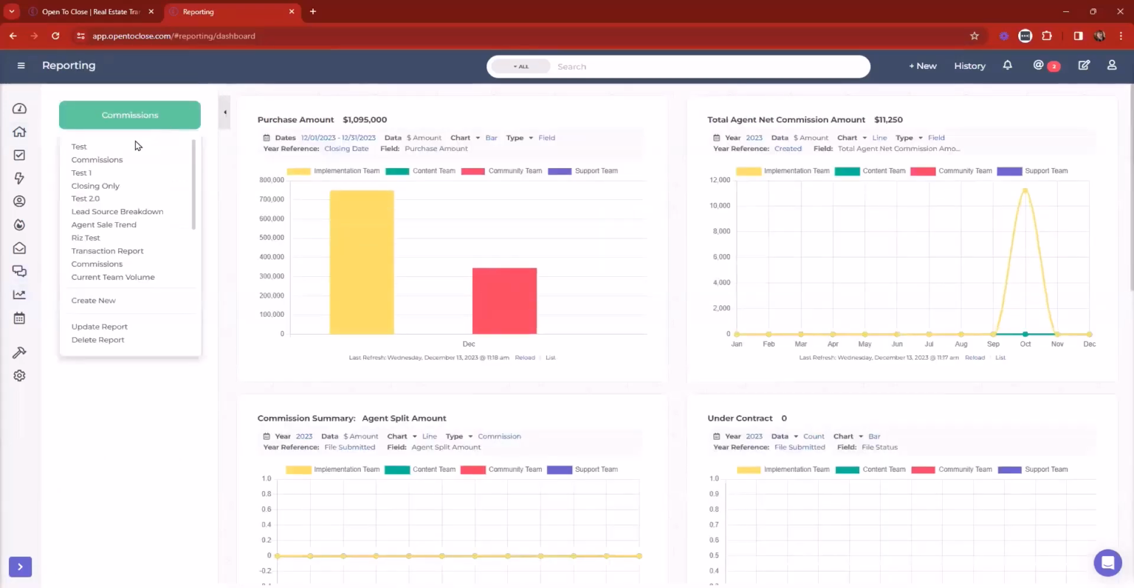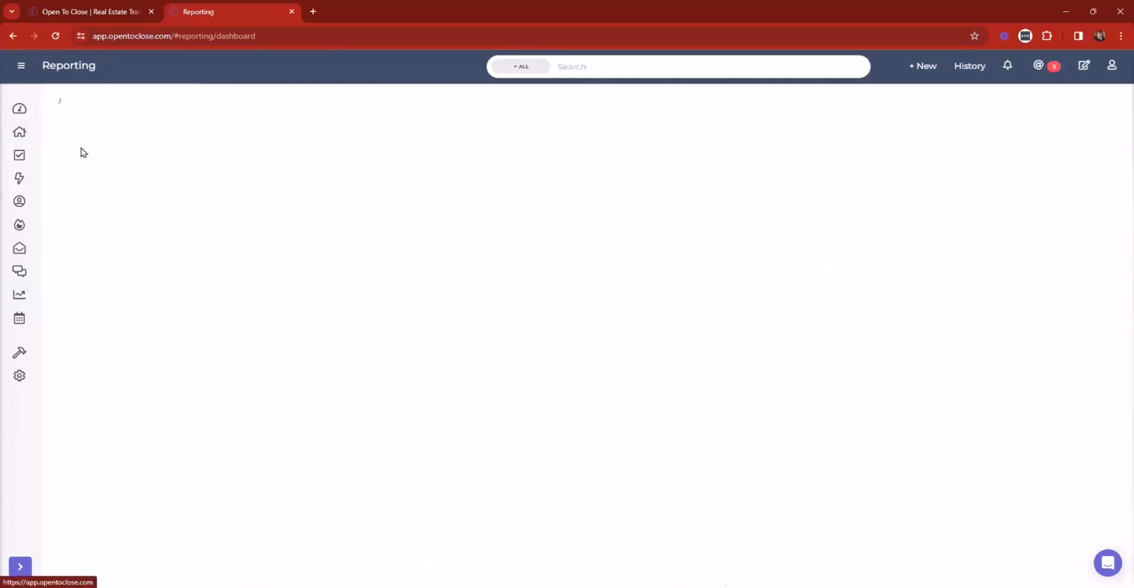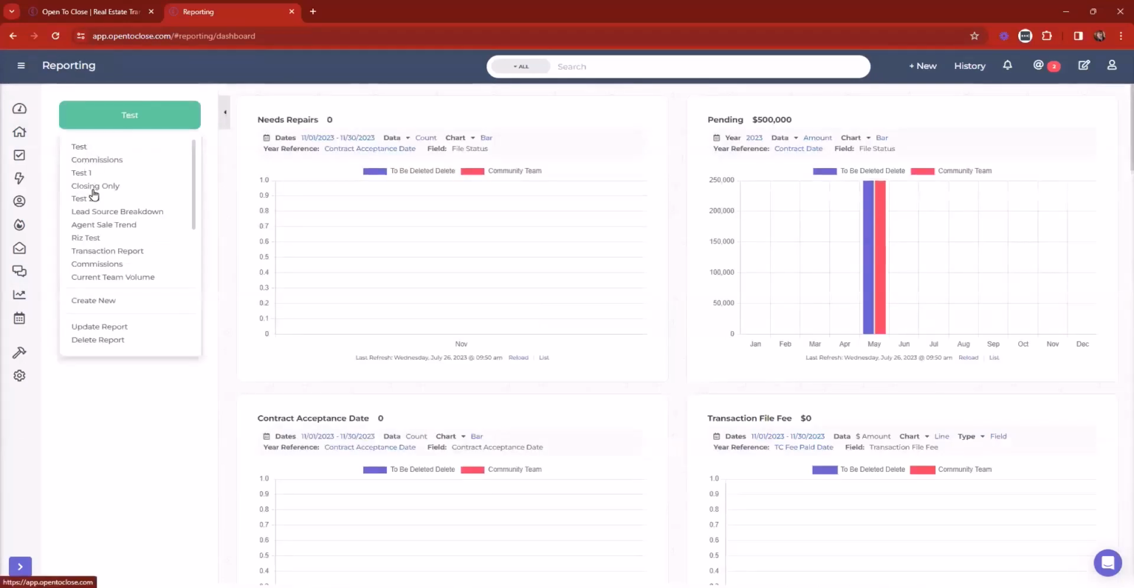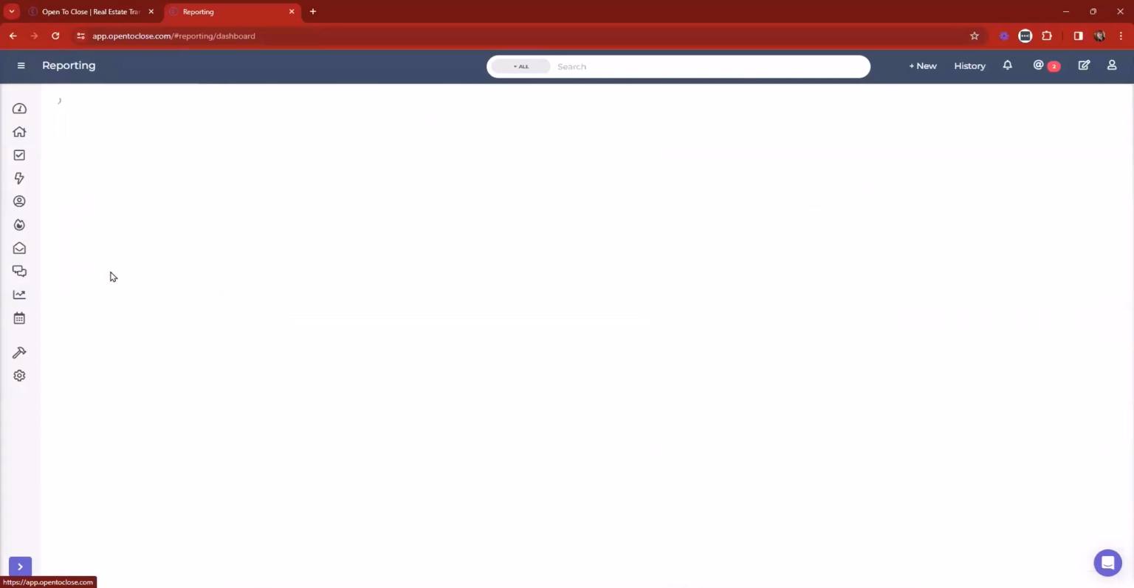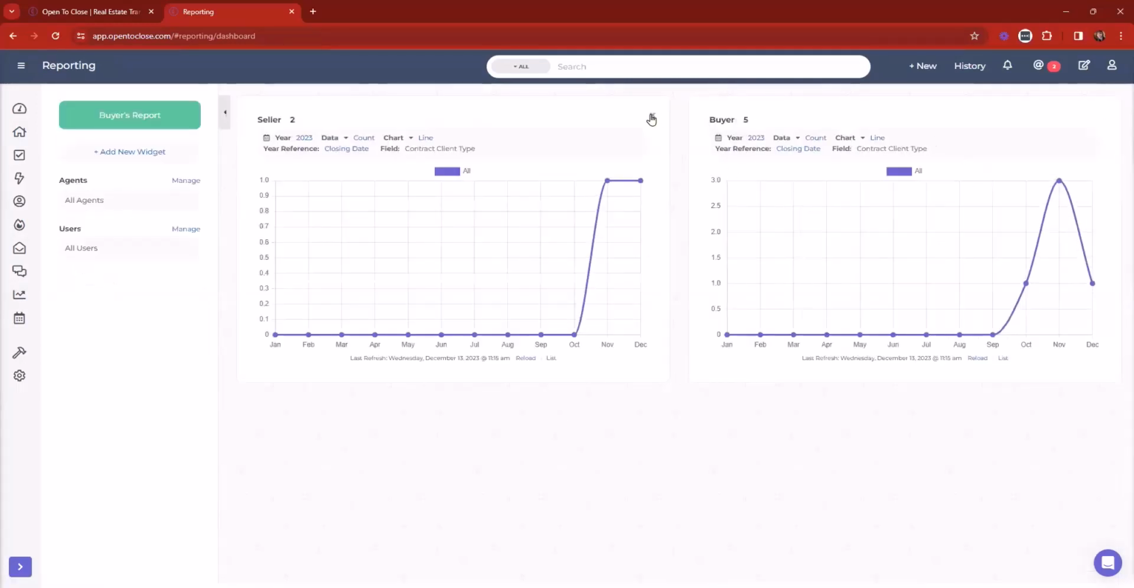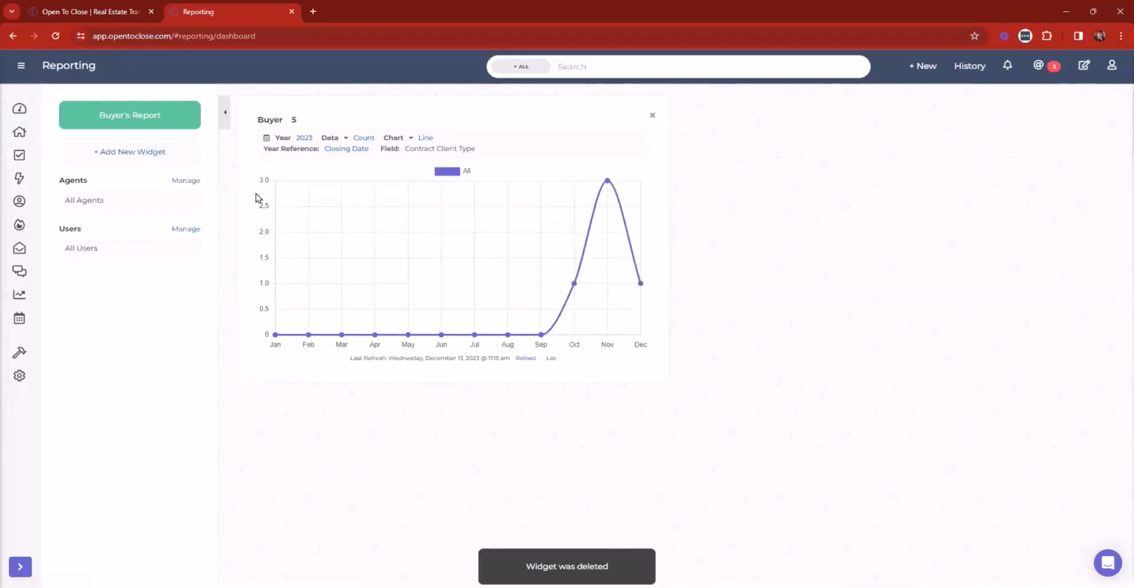I believe I created one recently. Maybe I just named it test. I have quite a number in here. Here we go. Let's click on buyer's report. Since it's buyers and sellers, I'll remove the sellers really quickly. I have this widget set up to show me how many buyer transactions I have this year that had a closing date that fell within this date range.